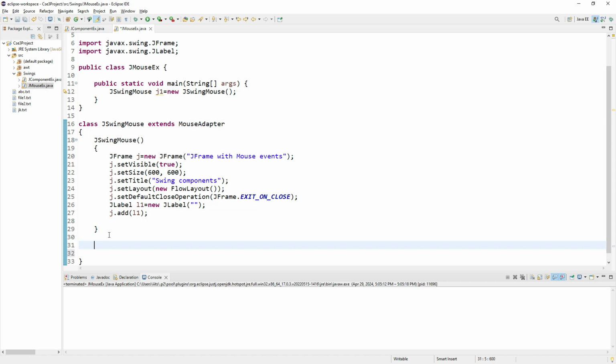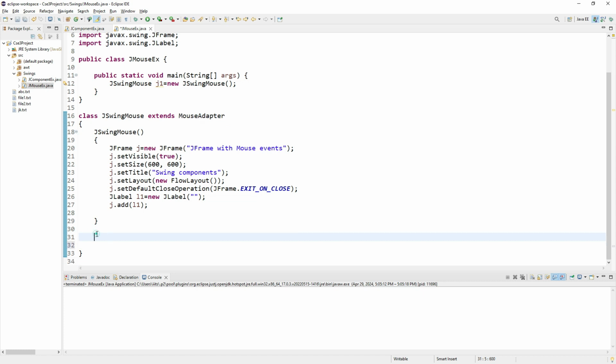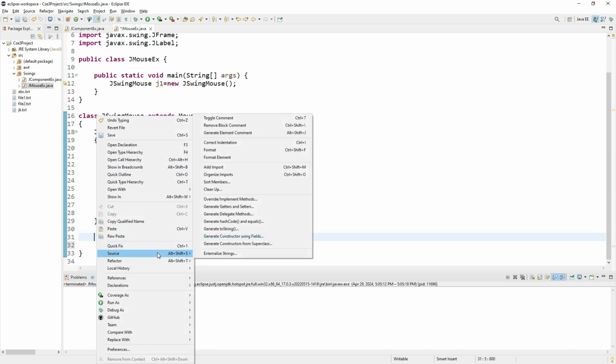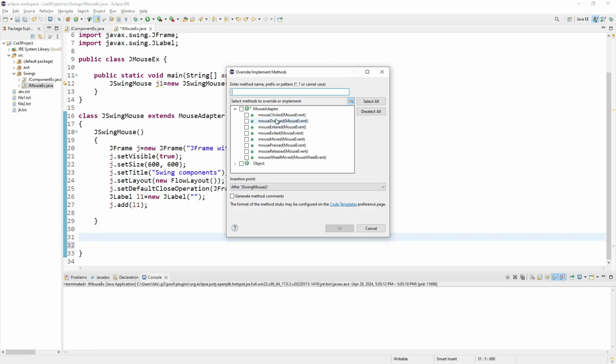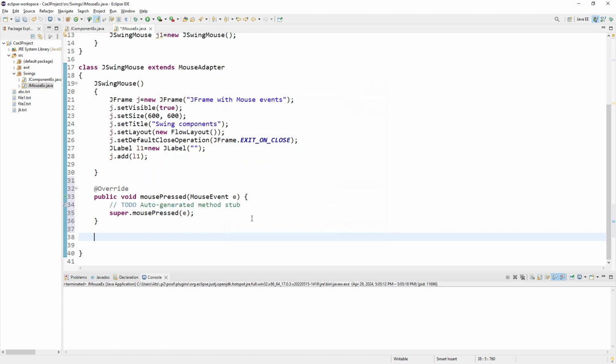So here, if you observe, I am going to source, to generate or override the methods. See, observe: mouse clicked, mouse dragged, mouse entered, mouse exited, mouse moved, mouse pressed, mouse released, mouse wheel moved, like that. Various kinds of things are there. Out of those, what do you need to override? As per discussion, we need only mouse pressed. Click OK. Overridden.